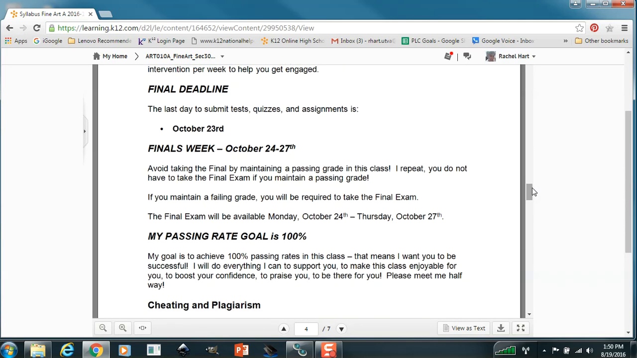The final deadline, the last day to submit tests and quizzes and assignments, is going to be October 23rd. Finals week is October 24th through 27th. You don't have to take the final. It's your choice. You can avoid taking the final by just maintaining a passing grade in the class. If you're maintaining a passing grade, I know that you're achieving the learning outcomes that I desire of you, and so I'm not going to make you take that final. I repeat, you do not have to take the final exam if you maintain a passing grade.